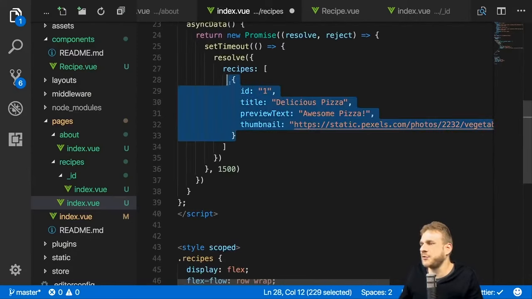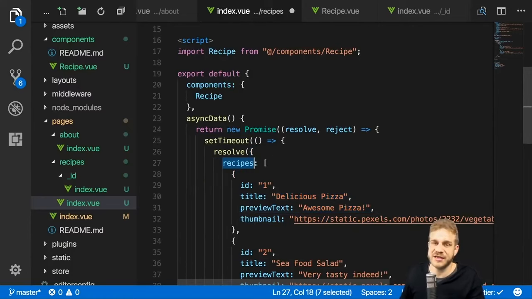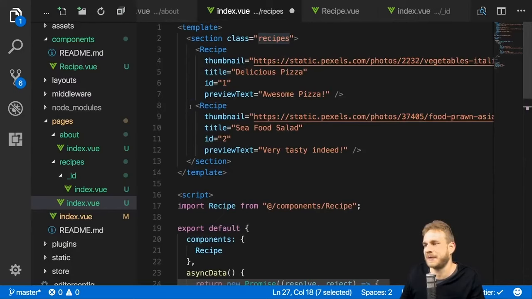And since I returned that promise in asyncData, Nuxt will wait for this promise to resolve or to fail, and will then merge the data which you resolve, so this object, with the data your component has anyways. Now here we don't have any other data. We could have, and it would be merged. Here, however, this will be our entire component data. The key thing is, in our template, we can use that data because the template will only be rendered once this fetching is done. So there will be a recipes property which we can reference in our template.